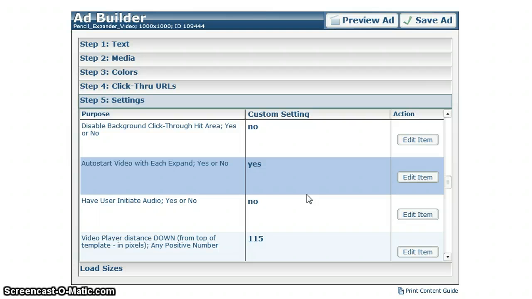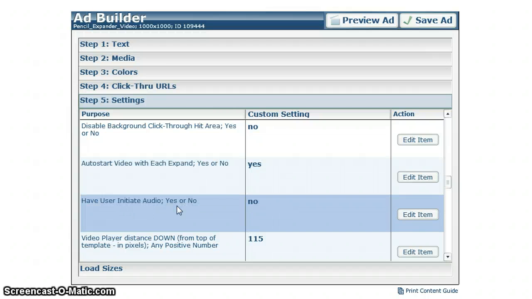We'll show you how to do that in a moment, but just going down the list here, the next option is auto start video with each expand, yes or no. That means if you set it to auto expand or not, when the user actually expands it, would you like that video to start playing right away, or have the user initiate it? Start audio, yes or no?